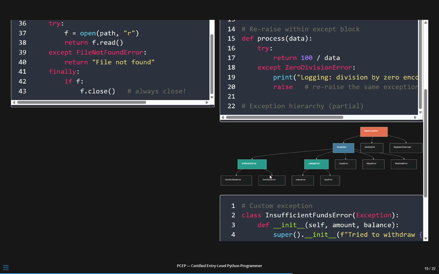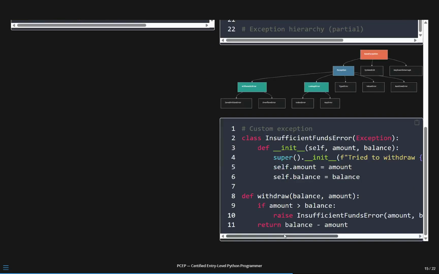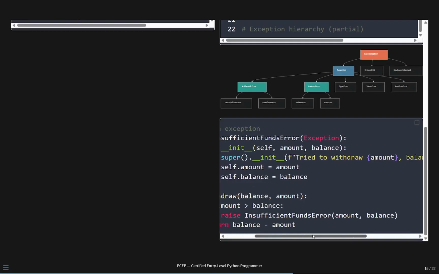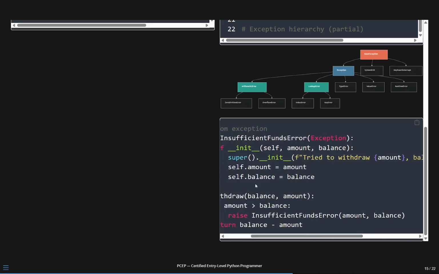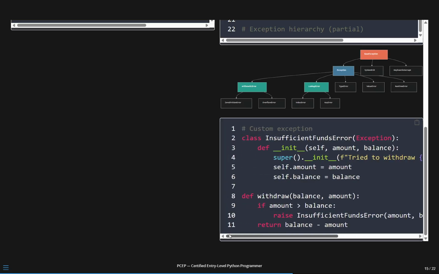Beat: custom exceptions. Subclass Exception. Call super().__init__ with the message and add whatever attributes are useful. Custom exceptions make your APIs self-documenting. Callers know exactly what errors to expect and what data they carry.